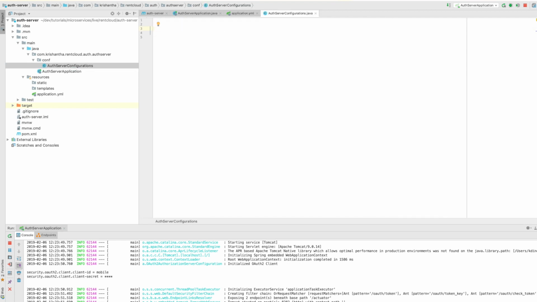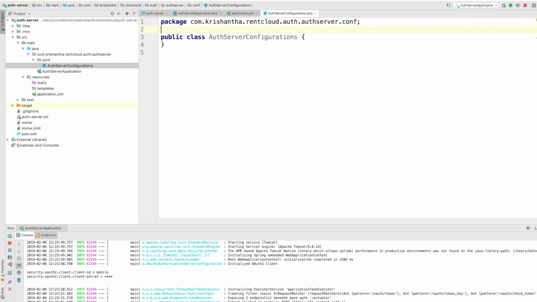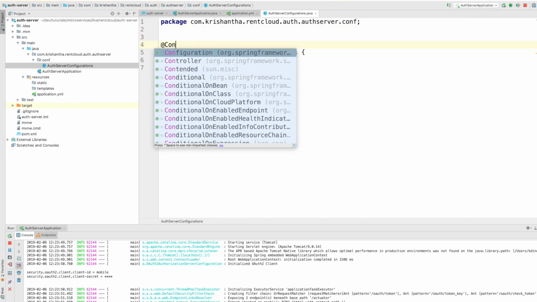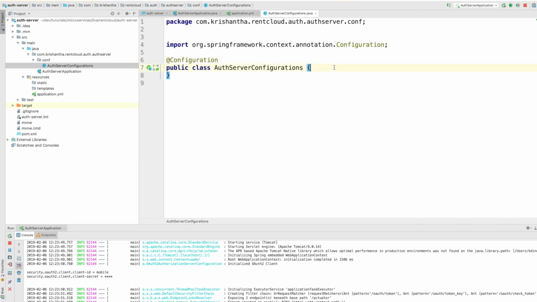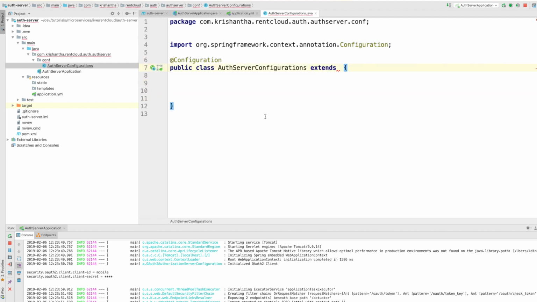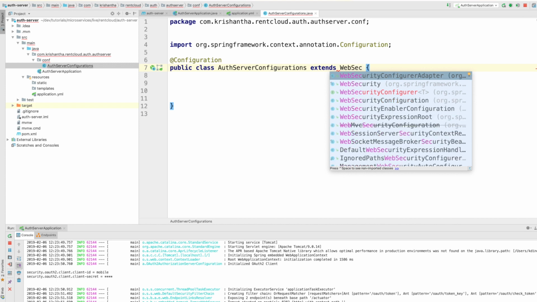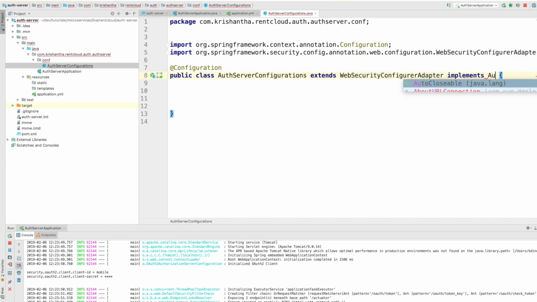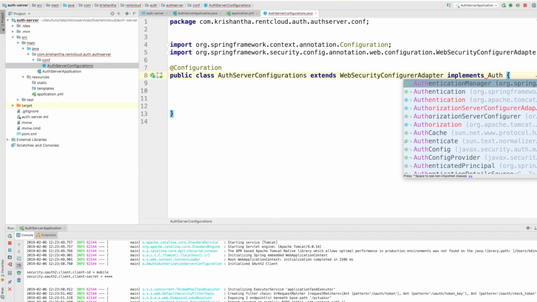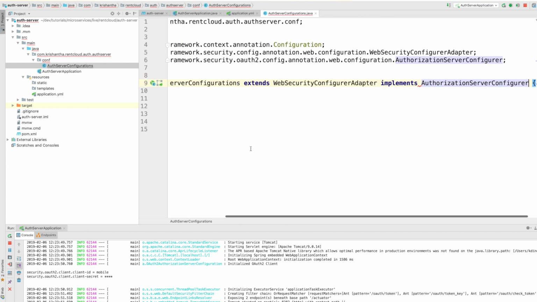Okay. So I need to annotate this with the configuration annotation. Now here, I'm going to extend this from the web security configuration adapter and implement from authorization server configurer, right? You can do it in a different way, right? This interface, authorization server configurer, has an implementation also called authorization server configurer adapter.